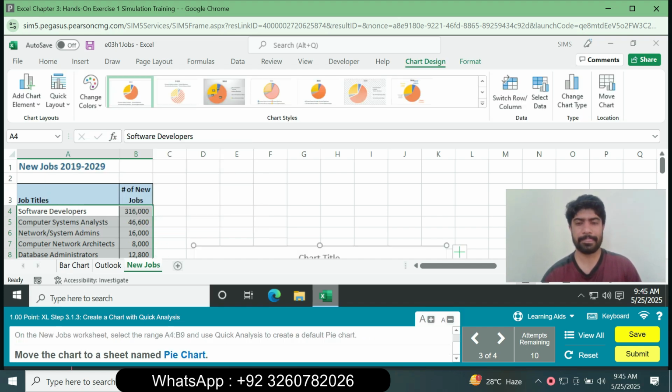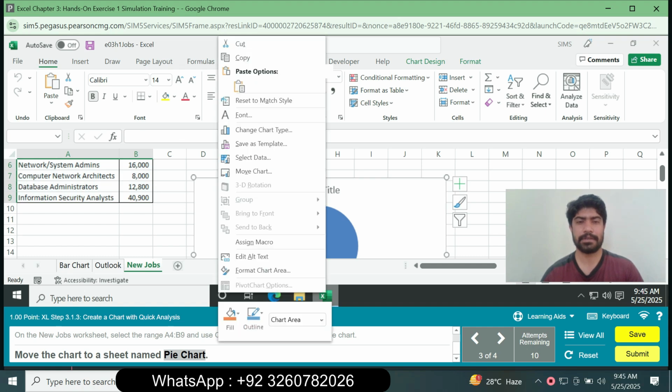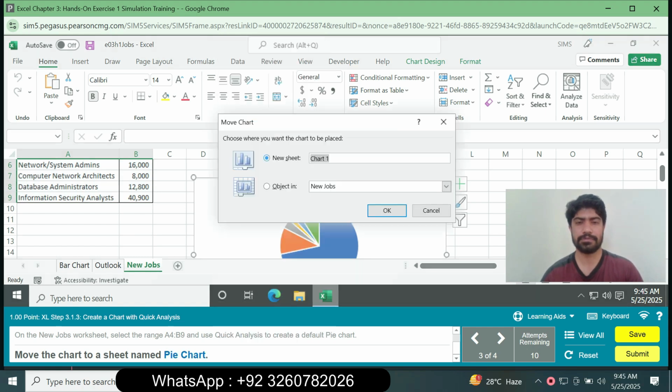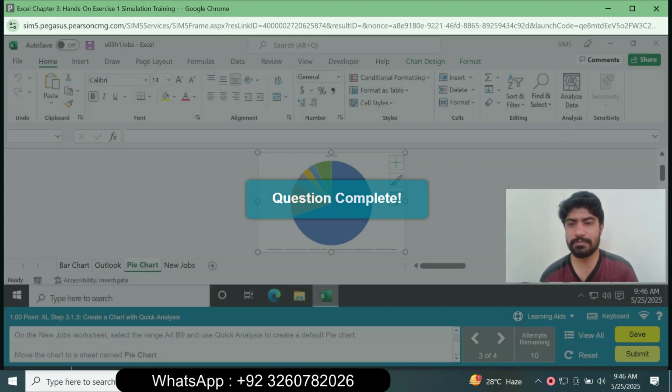Next, move the chart to a chart sheet named To Pie Chart. Right-click, click Move Chart, and under New Chart Sheet, name it To Pie Chart and click OK. So question number 3 is complete and we move to question number 4.